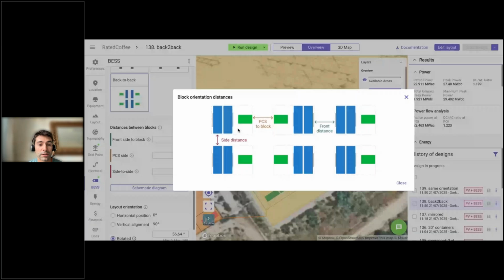So the side distance will be the distance between the sides where the side of the container is. This will be the distance between the edges where the PCS is, and so on and so forth. Again, this might not be super intuitive the first time. You can also check the diagram to see the pictures, and everything will be more clear.